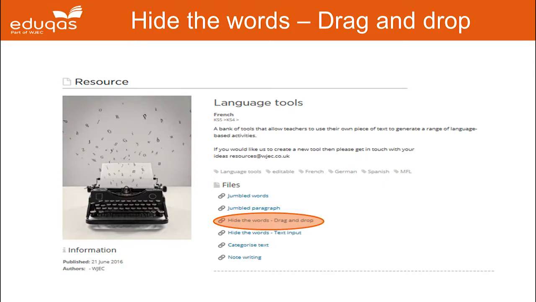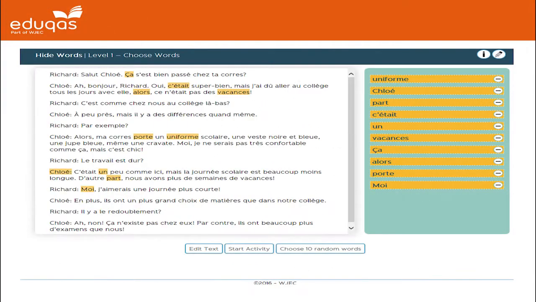The next activity that we're going to look at is hide the words drag and drop. This activity offers you the opportunity to make a gap fill, as you can see here. And we're now going to look at how you would create one of these resources and how it could be used.